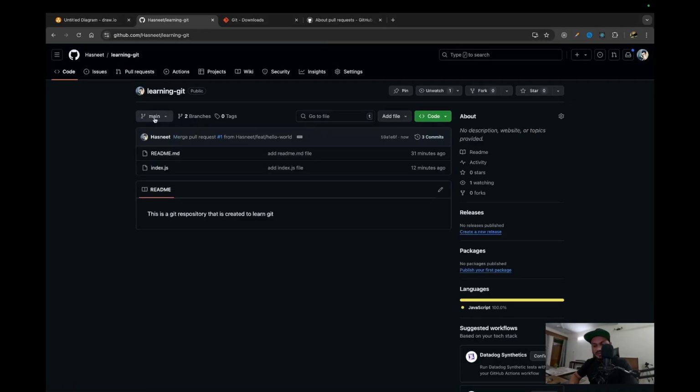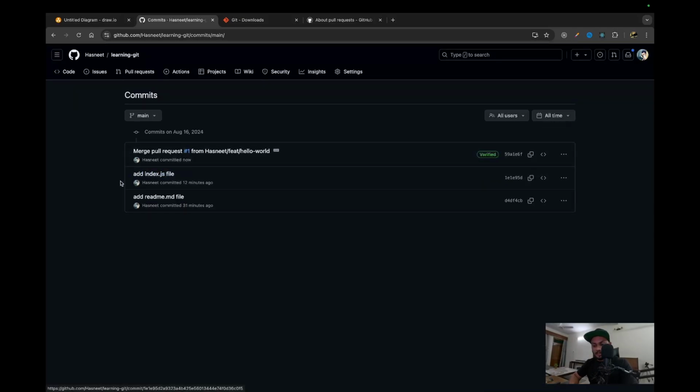And now in here, within the main tab, within the main branch, you can see that we have the readme.md file and we have the index.js file as well. And on the right hand side, we can see 3 commits. All right, what is this third commit about? So whenever you merge something into the main branch via the pull request, the original commits that you have done will be there, but in addition to that, a merge commit would also be created.